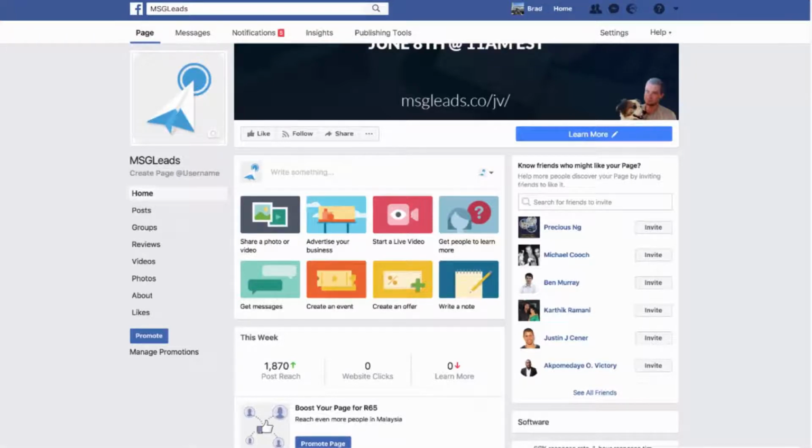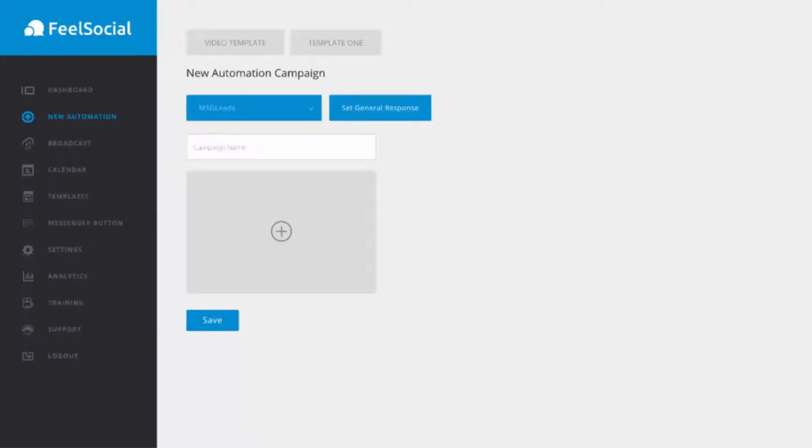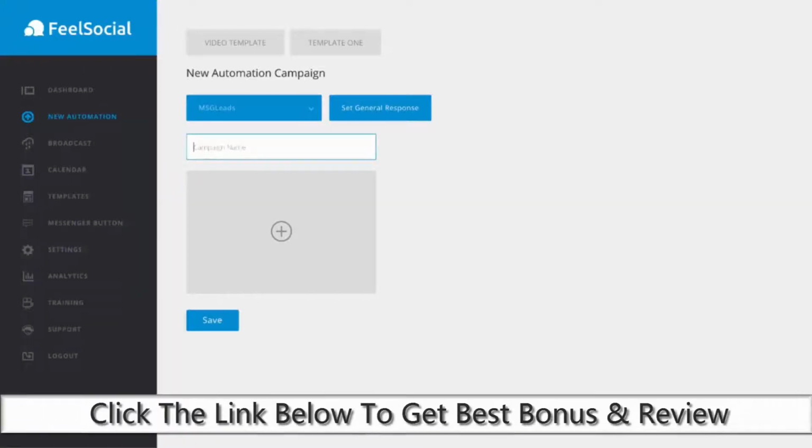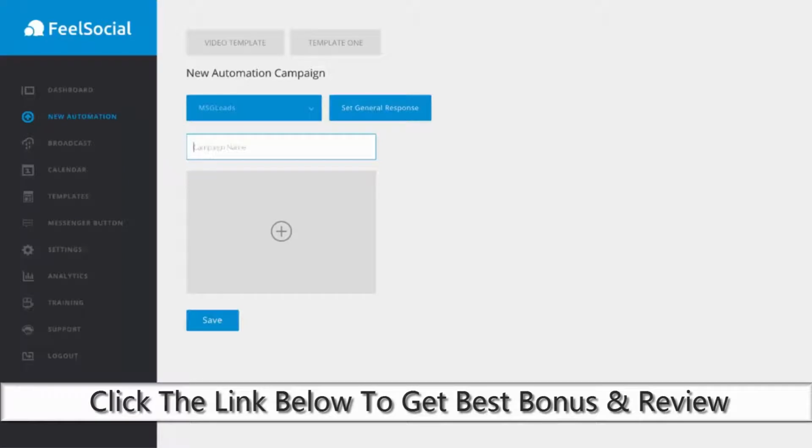And what's really cool about MSGLeads is we actually integrate with all third-party messenger software. So I own a messenger software called Feel Social. So just keep in mind that MSGLeads does not require messenger software, but I want to show you how it can be used in conjunction with messenger software if you do own one. And the one you own does not need to be Feel Social. It can be any third-party messenger software. So let's name this Test Live.